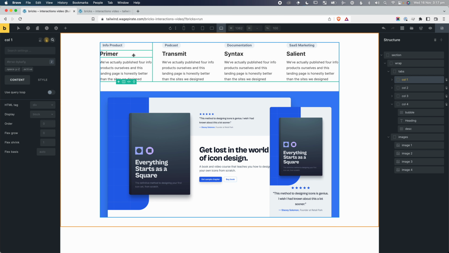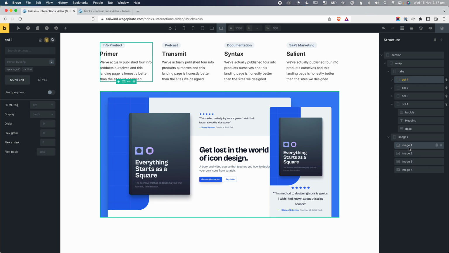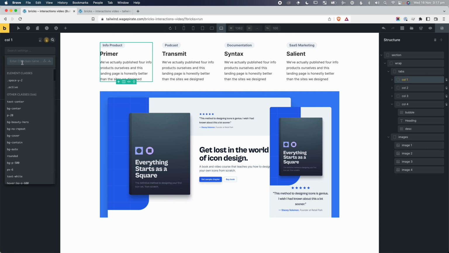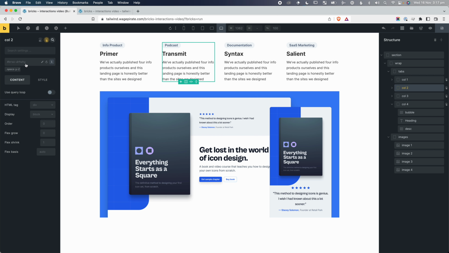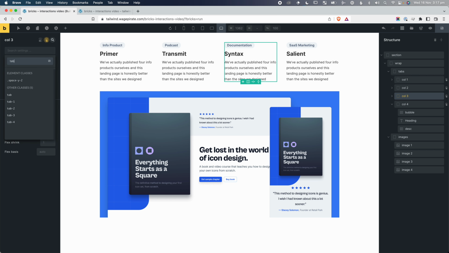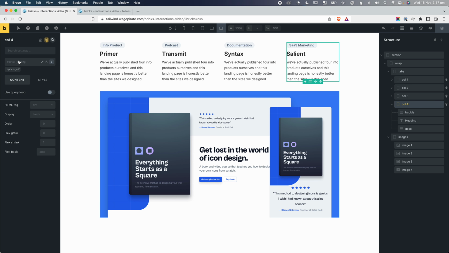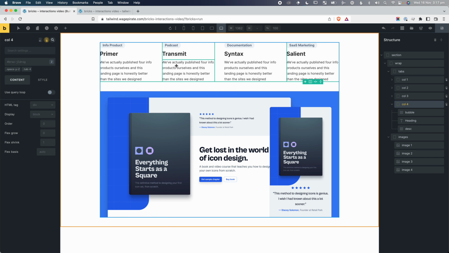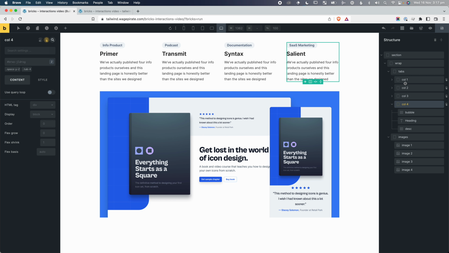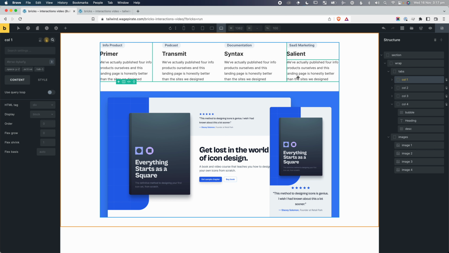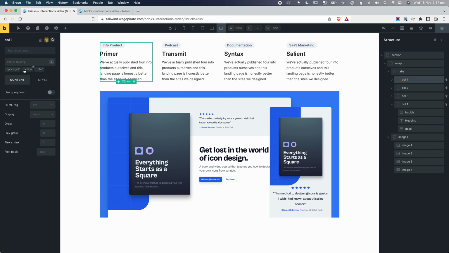And the next thing that we need to do is, like what we did with the images down here, we need to add unique CSS classes to the columns. So with col1 selected, I'm going to add another CSS class, and I'm going to call this tab-1 and press enter. And then I'll go to col2 and I'll do tab2, and then col3, I'll do tab3, and then col4, I'll do tab4. So now that each of these have unique CSS classes, let's go back to col1. And remember, on page load, this is set to have the active class as well.